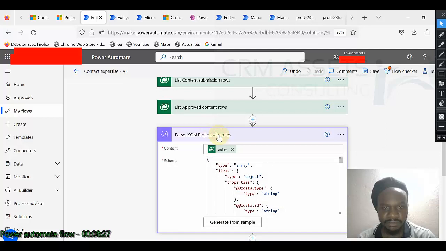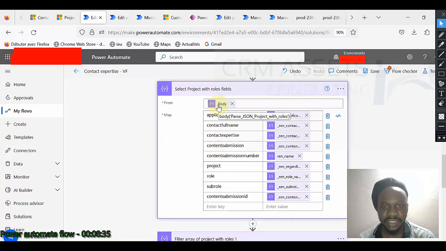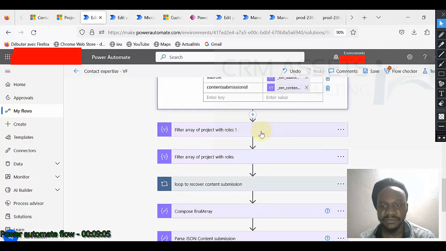Now I just pass the project with role, okay, and I can select. After passing, I can select. This is the body of the pass operation. This is the key and the corresponding values. And as I told you in previous video, to recover this is quite simple. You just run your flow at a specific level, and you will be able to read the different field names you need to map it with the key, okay, as value.